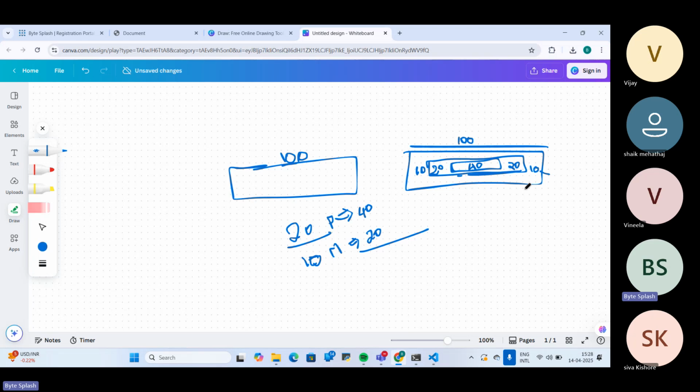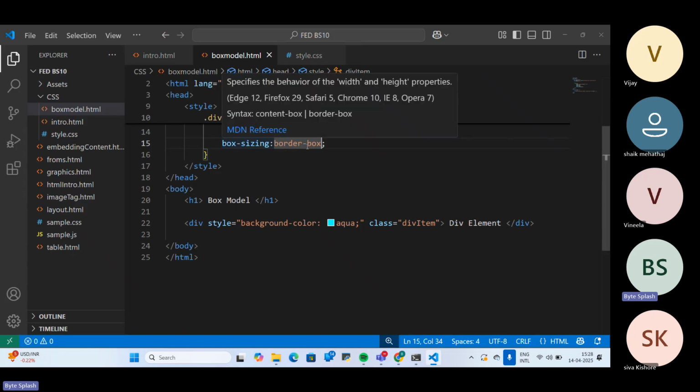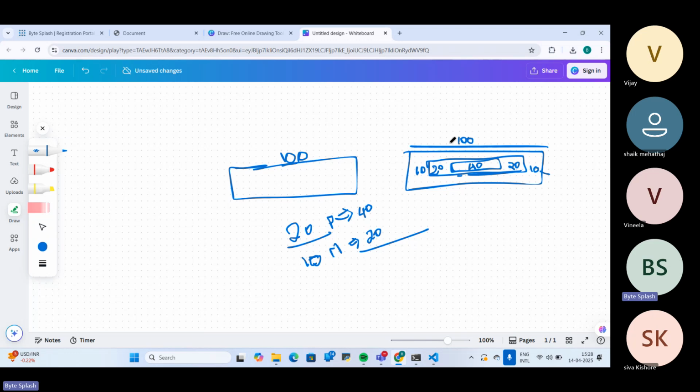Why? Because we are using box-sizing border-box here. Whenever you are using border-box, it is not going to affect the original width that you are giving. It is going to adjust accordingly. The content is going to shrink, in the sense it is going to wrap inside that particular width only. It is not going to occupy any extra space. But when coming to content-box, it is going to add this padding additionally, which is 20, 20. Then the width becomes 140.